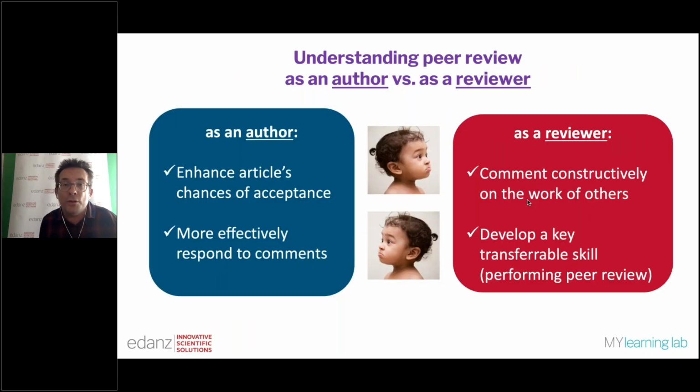Also then, we encourage you to understand peer review as both an author and a reviewer. As an author, you're going to enhance your article's chances of acceptance. You're going to be able to more efficiently respond to those comments. Now, you may not yet have experience reviewing academic papers for journals. Don't worry, that will happen. Of course, at some point in your career, you'll get contacted by a journal editor, and they'll ask you to perform peer review. So it's important to think about this again, so that you can better understand the process and increase your article's chances of acceptance.